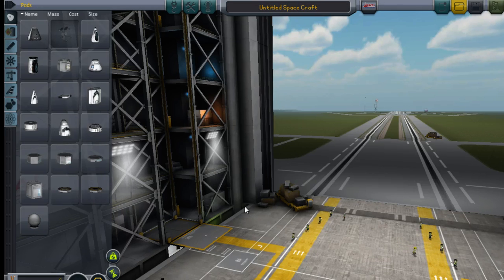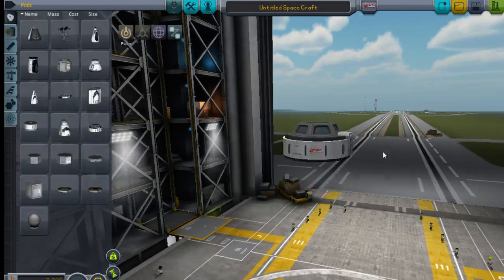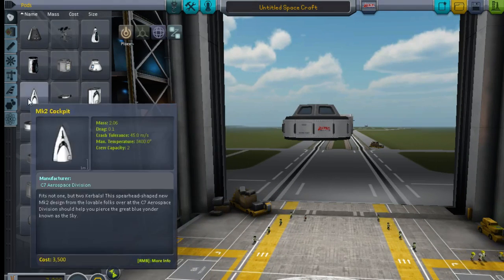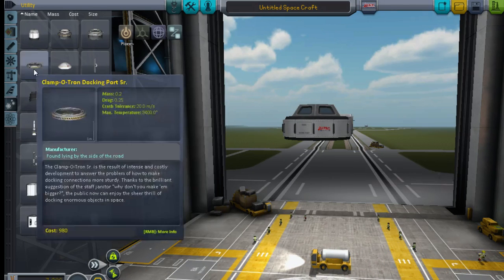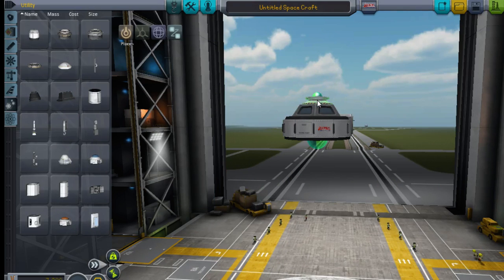So we are going to have... Shall we have the cupola? Yeah, I kind of like the cupola. So, cupola on there. Utility. Shielded? Nah. We want... Yep, it's that one. On there. And we want that one.